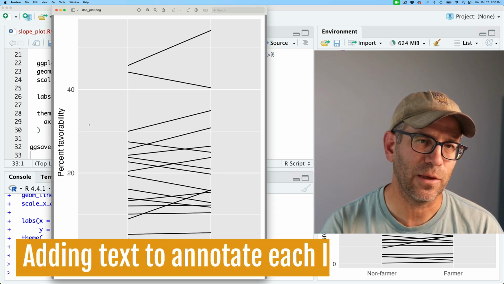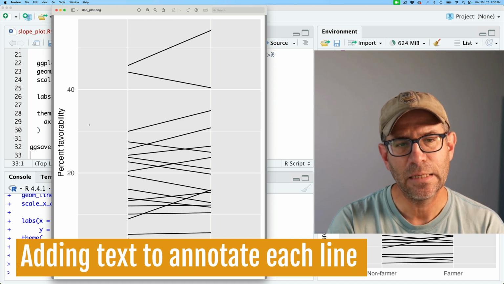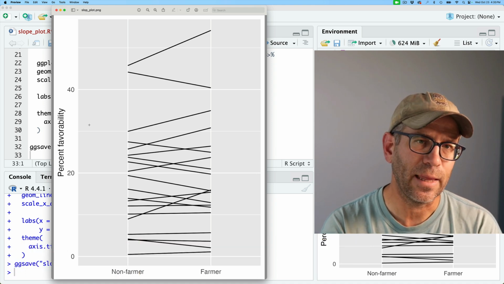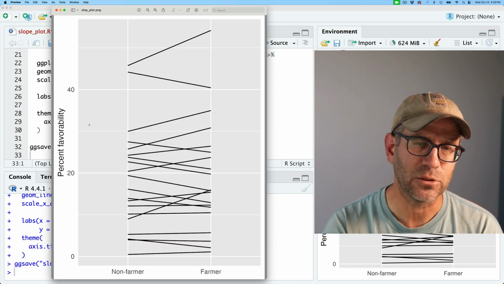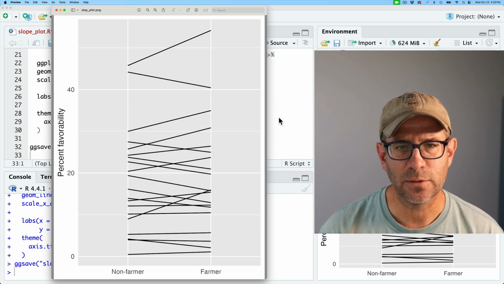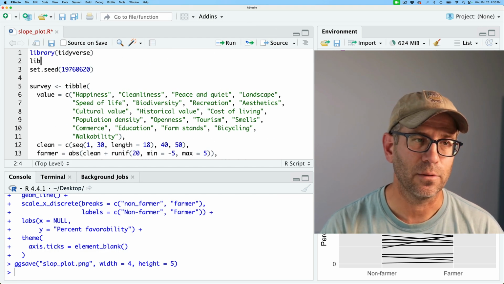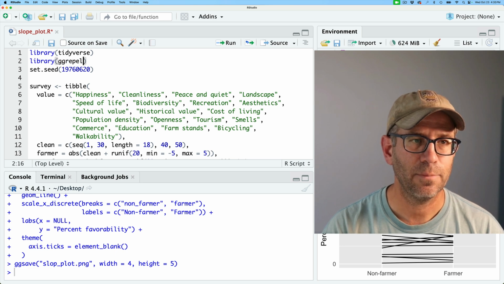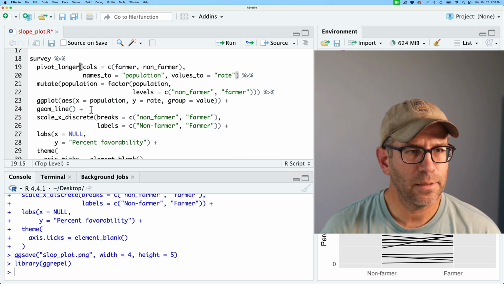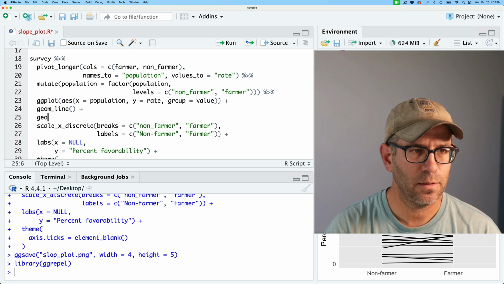The other thing that I'm thinking is I want to be able to put in the 20 different labels to indicate what each line represents. So maybe we'll start there. And we talked about this in the last episode, the library ggrepel. So we'll do library ggrepel. And so we're going to add a geom_text_repel.